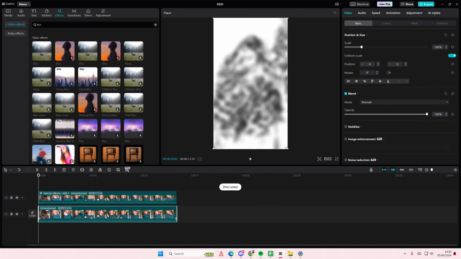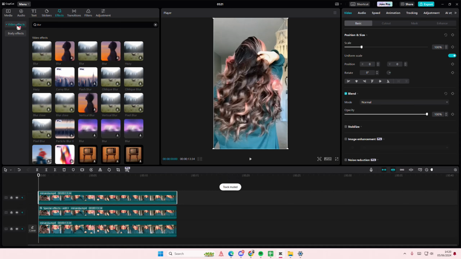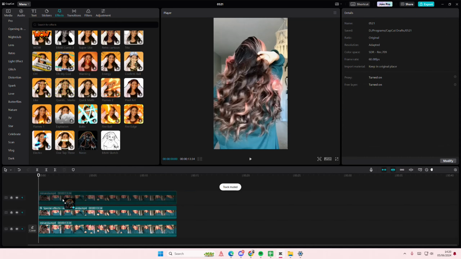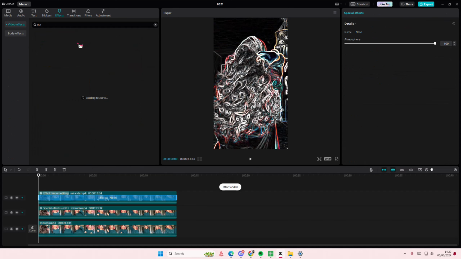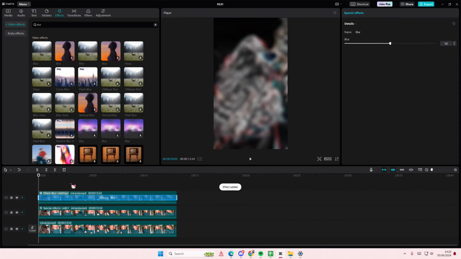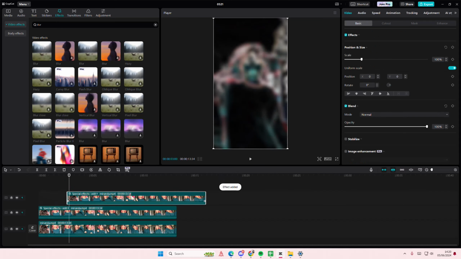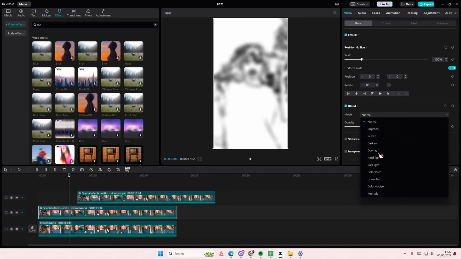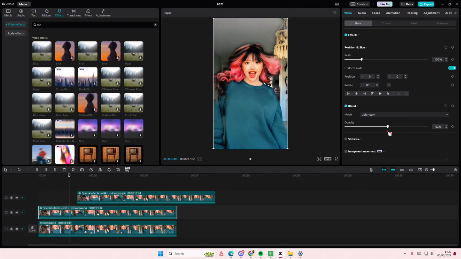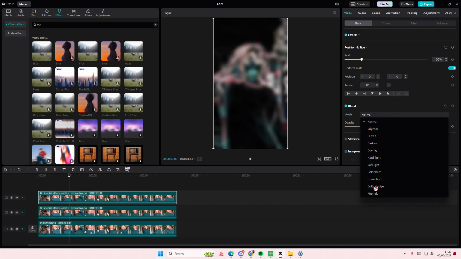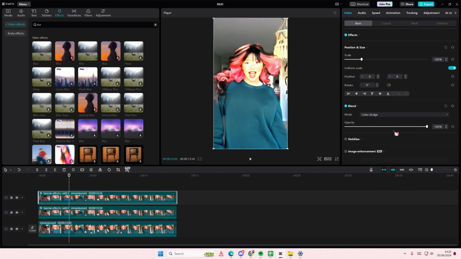And I'm going to copy and paste the video again, and I'm going to select the neon one, go back to blur and add that on top again. Once you're done, select this one first, go to blend mode and select color burn, and you're going to adjust the opacity of it. Select this one, go to color dodge instead of color burn, and adjust the opacity of it as well.